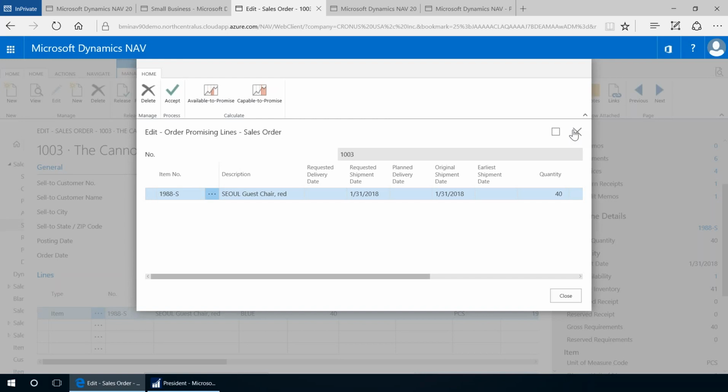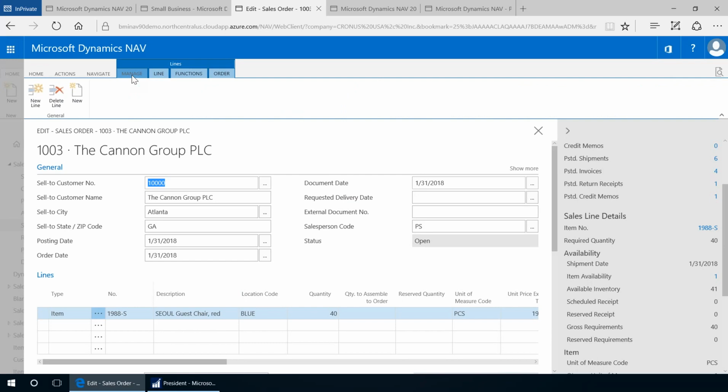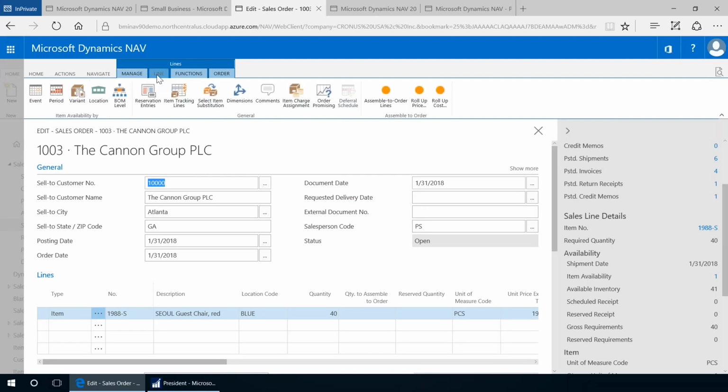I think a lot of times companies struggle with this issue. Salespeople may promise something to a customer without necessarily making sure that that is indeed possible. You can also allocate inventory, so you're going to be able to take a particular item, and if you have that in stock or in a PO, you can reserve that. So you're able to go to Manage, I'm going to go to Lines and say Reservation, and be able to create a reservation against something that's available in inventory or incoming on some sort of supply order.